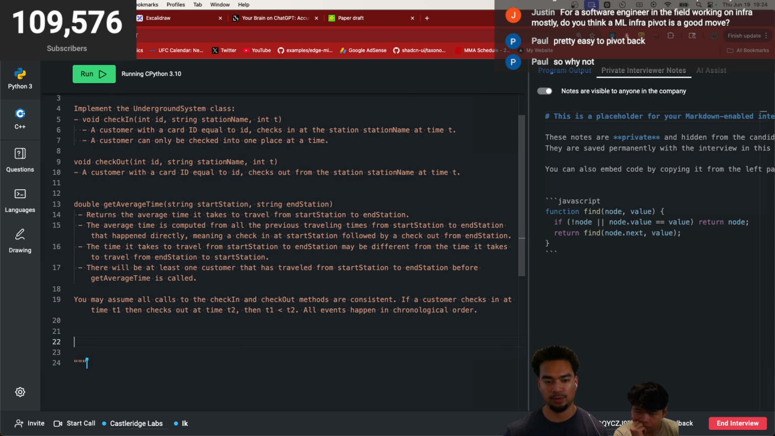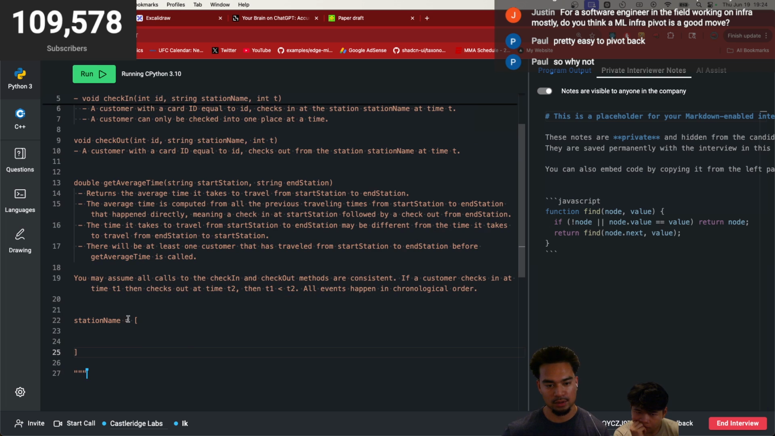Could you explain a little further what you mean by a 2D array of the station names? Oh, so something like station names is this 2D array where you have the names like A, B, C. These are stations A, B, C. And then over on this side, you have station A, station B, station C. Yeah, something like this.